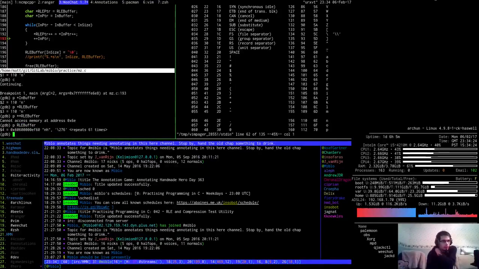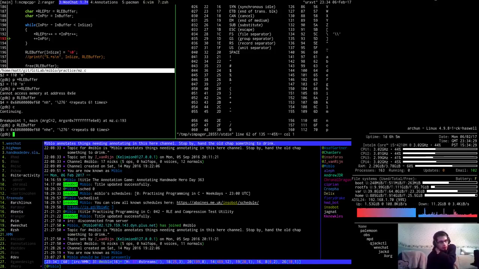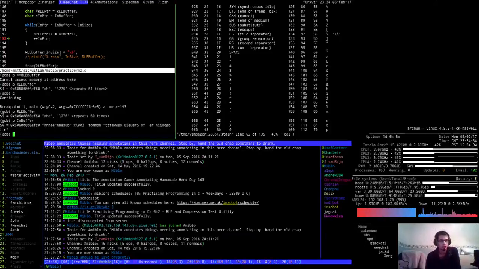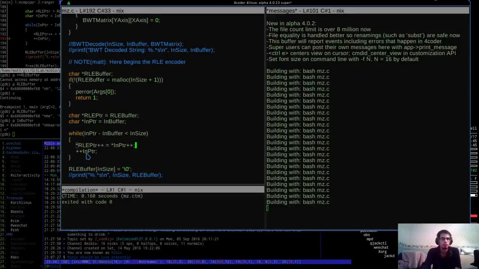NH, right, okay, this is what I'm talking about. This is what I'm wanting to see. NHE, right. And the in buffer is NHH. Wow, that's interesting. Oh, it's because I'm incrementing the in pointer down here. So I don't want to be doing that there.